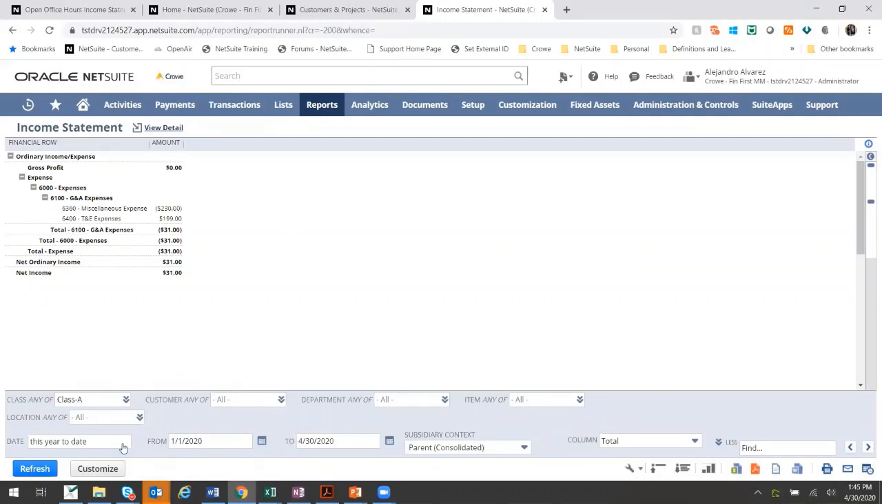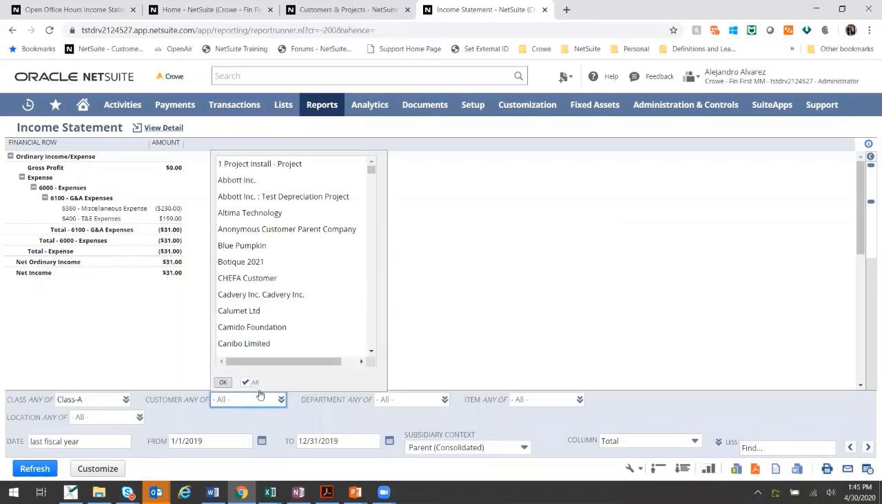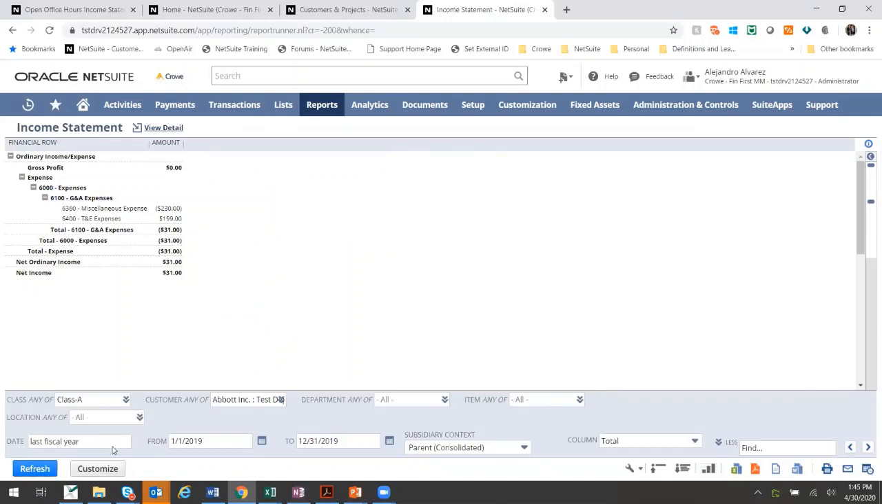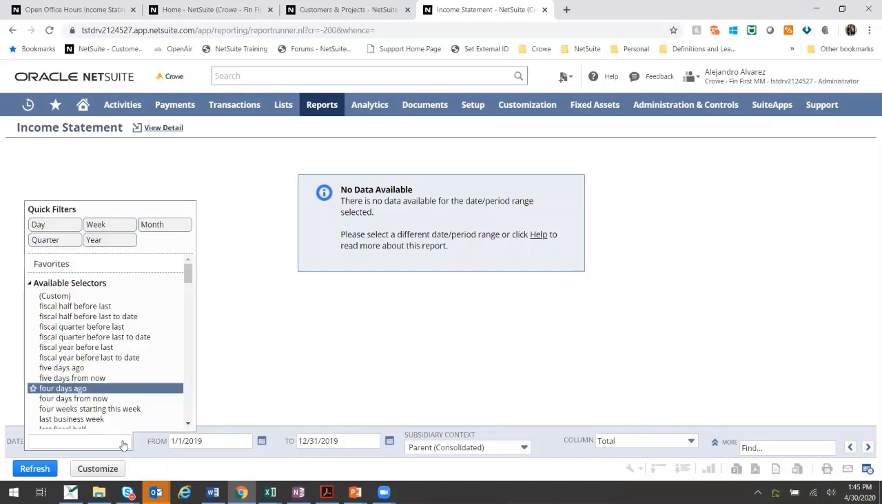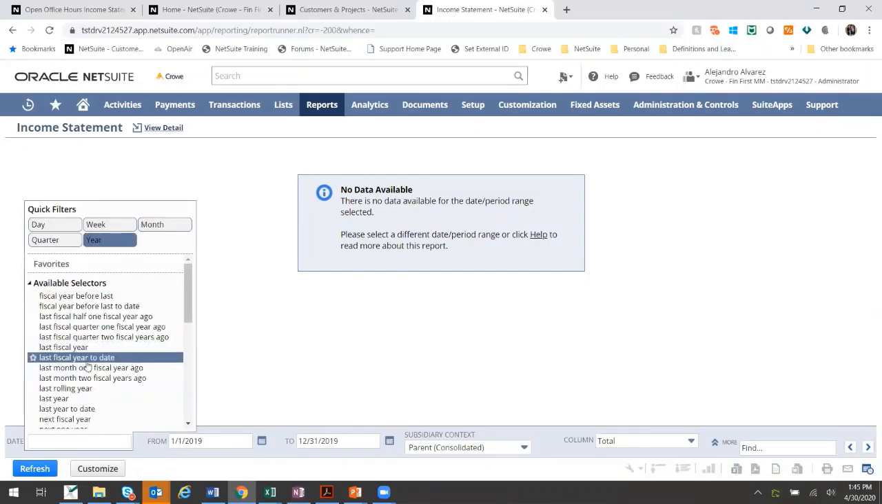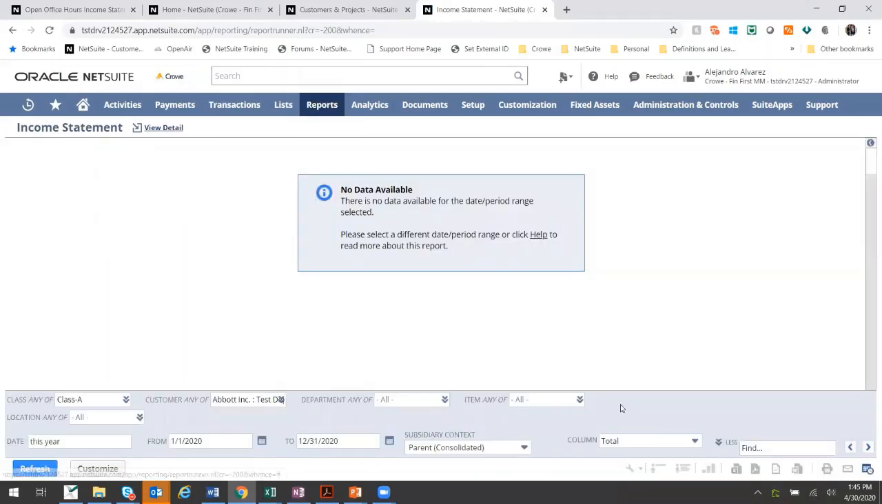I'm going to do it for last fiscal year, and you can select a specific project here. So you can filter by project, and I can select that project here. This project will probably not have a lot of information, but we'll see what comes back. Again, it doesn't have a lot of information. It may have something this year. No information, but that's how you would be able to run a P&L for that specific project.